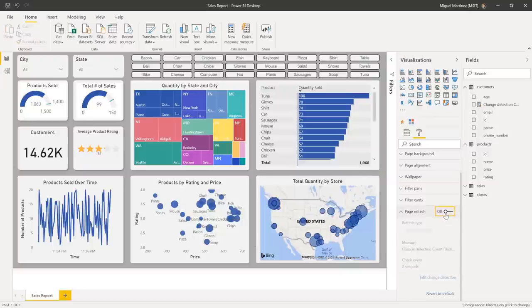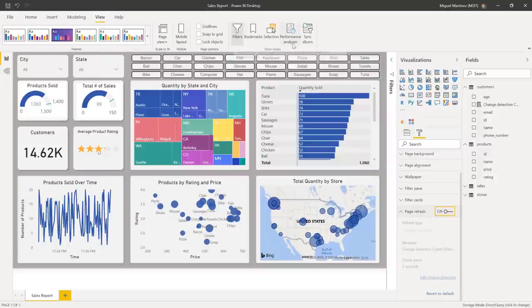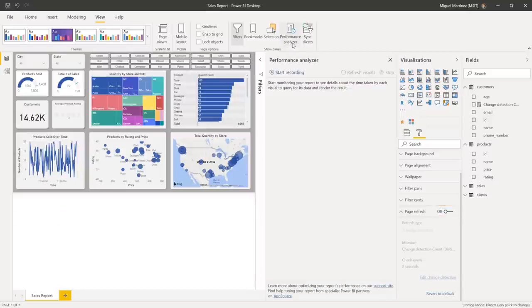So let me turn this off again, and let's go to the Performance Analyzer. The reason why we wanted to add this measure here is for you to optimize or troubleshoot the solution that you have for updating your data in a more frequent fashion. So let me turn on the Performance Analyzer.